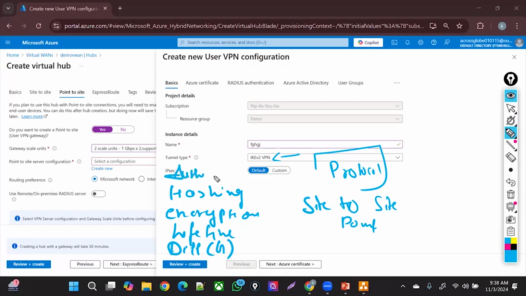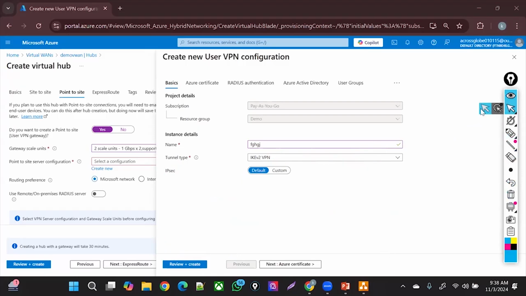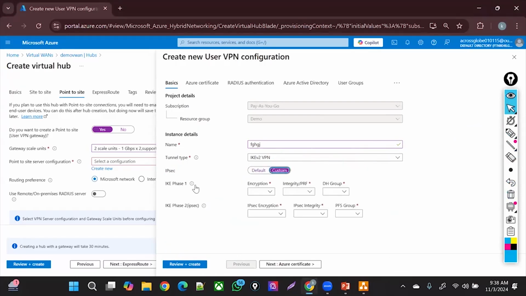What type of authentication I'm going to provide for my setup, which is using that VPN tunnel. If you want to use the default, you can use that. But if you want to use a customized one, click on customize and provide the encryption, PFS, DH group. This is PFS, perfect forward secrecy, IPsec integration, encryption, all that phase 1, phase 2, you can provide there. But I'm using the default one.